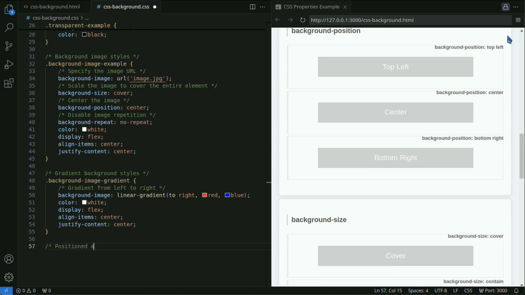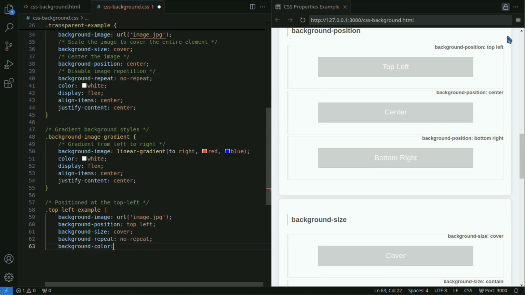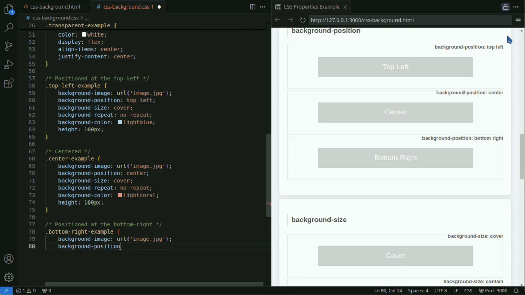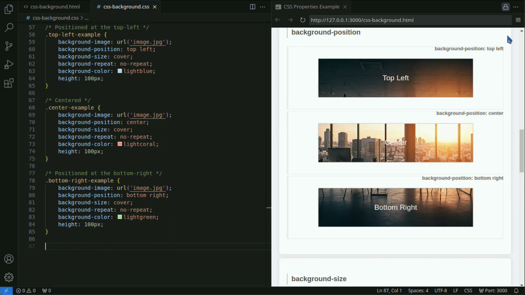Next, let's look at the background position property. The background position property is used to specify the position of a background image within an element. By controlling where the background image appears within the element, you can create layouts that match your design. The default is 0% 0%, placing the image in the top left corner.